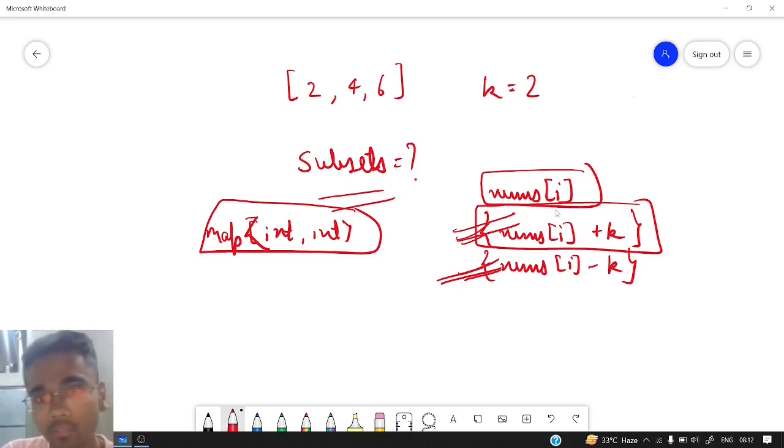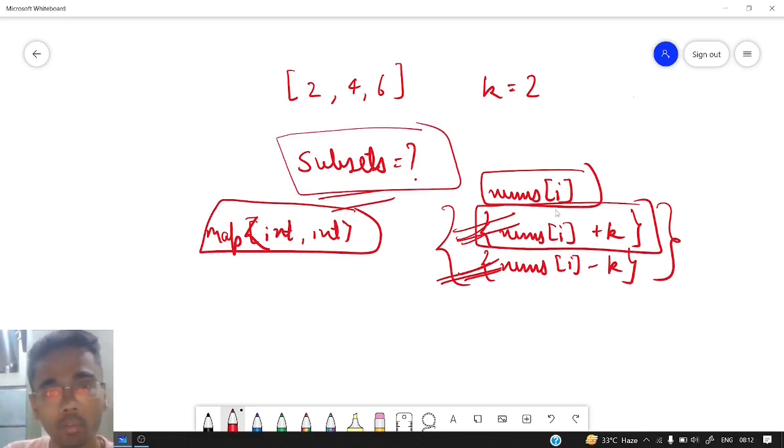If any one of these is already in a map, we don't take that element, otherwise we take that element and continue. So there is not much more to explain about this, because it is just a slight variance of that subset problem. So we can directly jump onto the code and write it to understand in a better way. So let us write the code now.